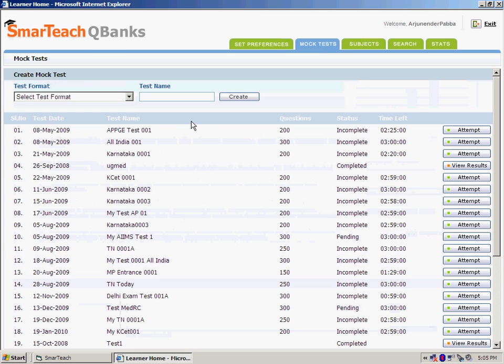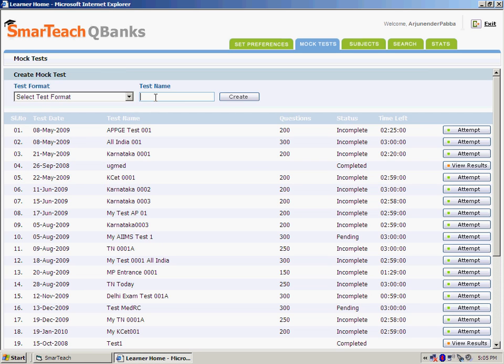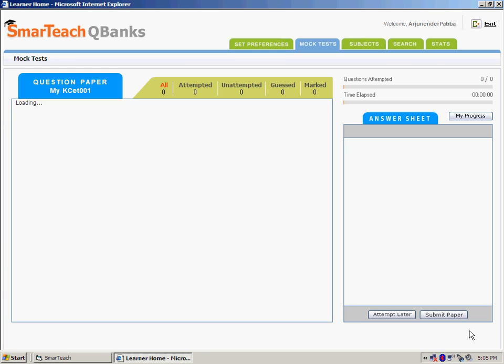I could have gone into a testing mode where I can actually set exams. So I say appearing for the Tamil Nadu entrance, which gives 250 questions to be attempted in a certain amount of time. I can actually type in a test name and I can actually generate the test. These are the kind of tests that I have already generated. And if I am attempting, say, this particular test that I have created, it will give me 200 questions to be completed in about 3 hours, and I'm attempting that particular exam.